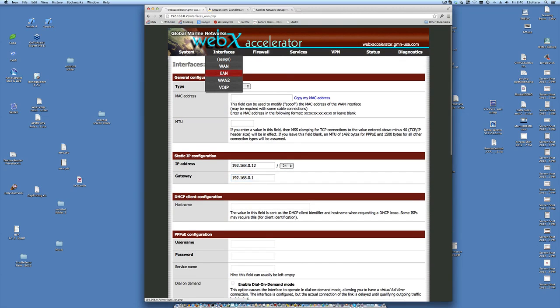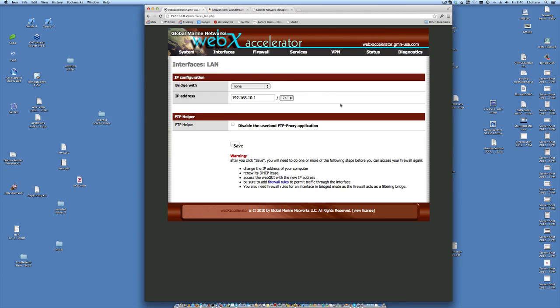Under the LAN interface, it's much simpler. You can change the subnet for the LAN. 192.168.10.1 is the default, and so I would recommend leaving it like that. But a lot of vessels already have networks on board, and so you have to change that. And so this is where you would change that.